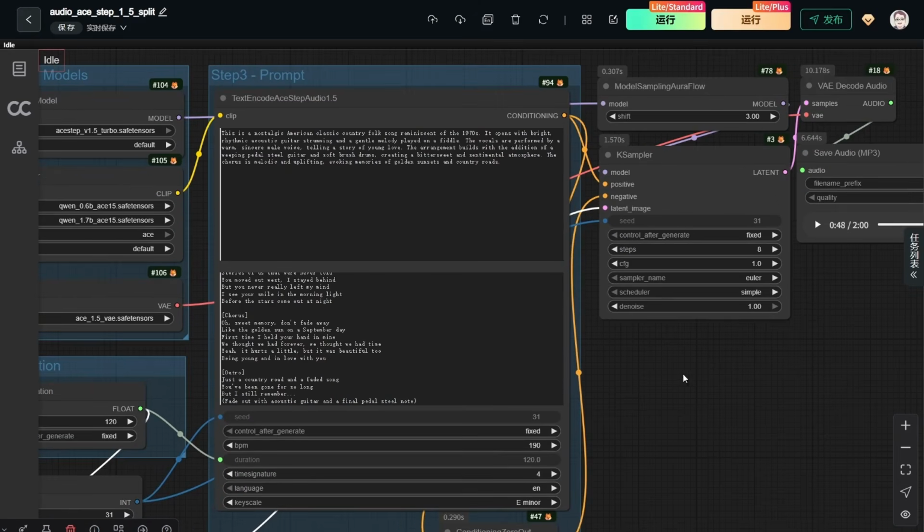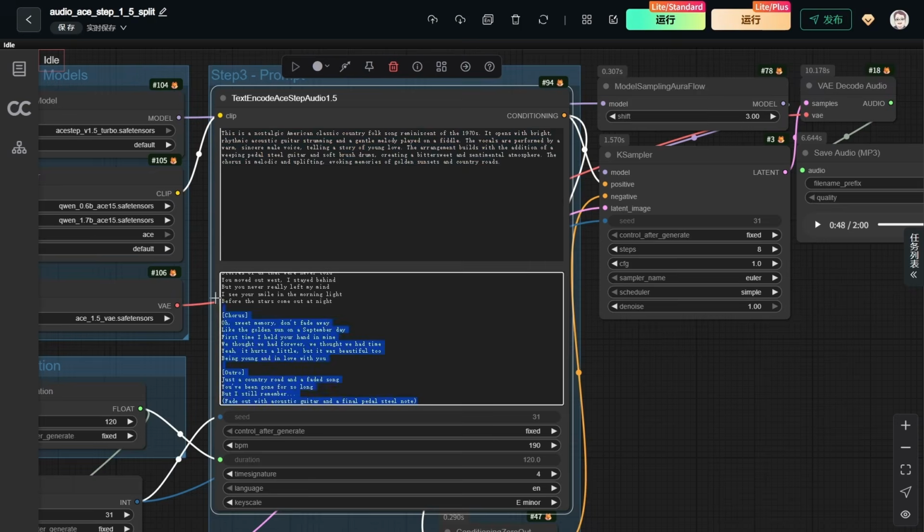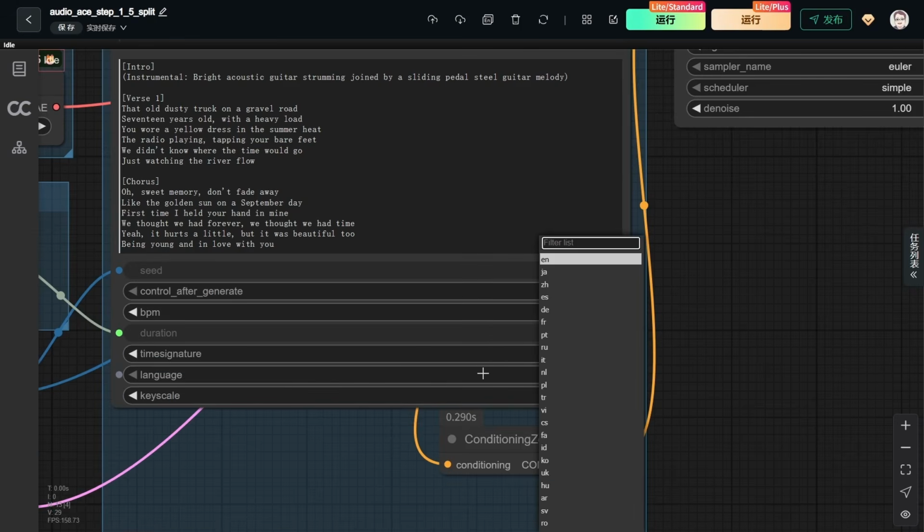Next is the prompt section. For the prompt, we first need to set the song description, basically what style the song is. Below that are the corresponding lyrics. Most settings here can remain default, but there is one thing to pay attention to, the language setting. You really should select the corresponding language.